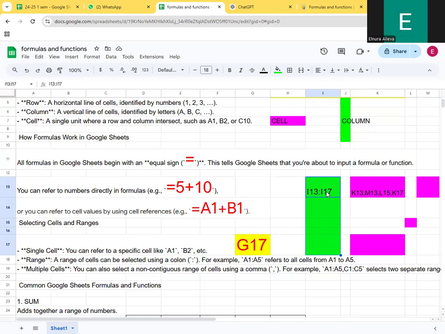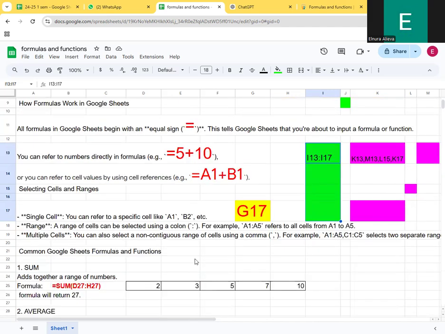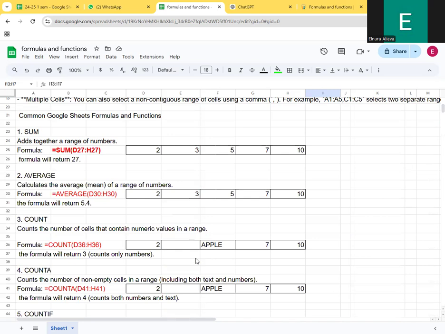But if you want to select cells that are not adjacent to each other, not in one rectangular form, then we use commas. By using commas, you can select, for example, K13, M13, L15, K17. If you use commas, you can select different cells in different places. Please, when you are writing the test, try to go from left to right, then down, when you're selecting.